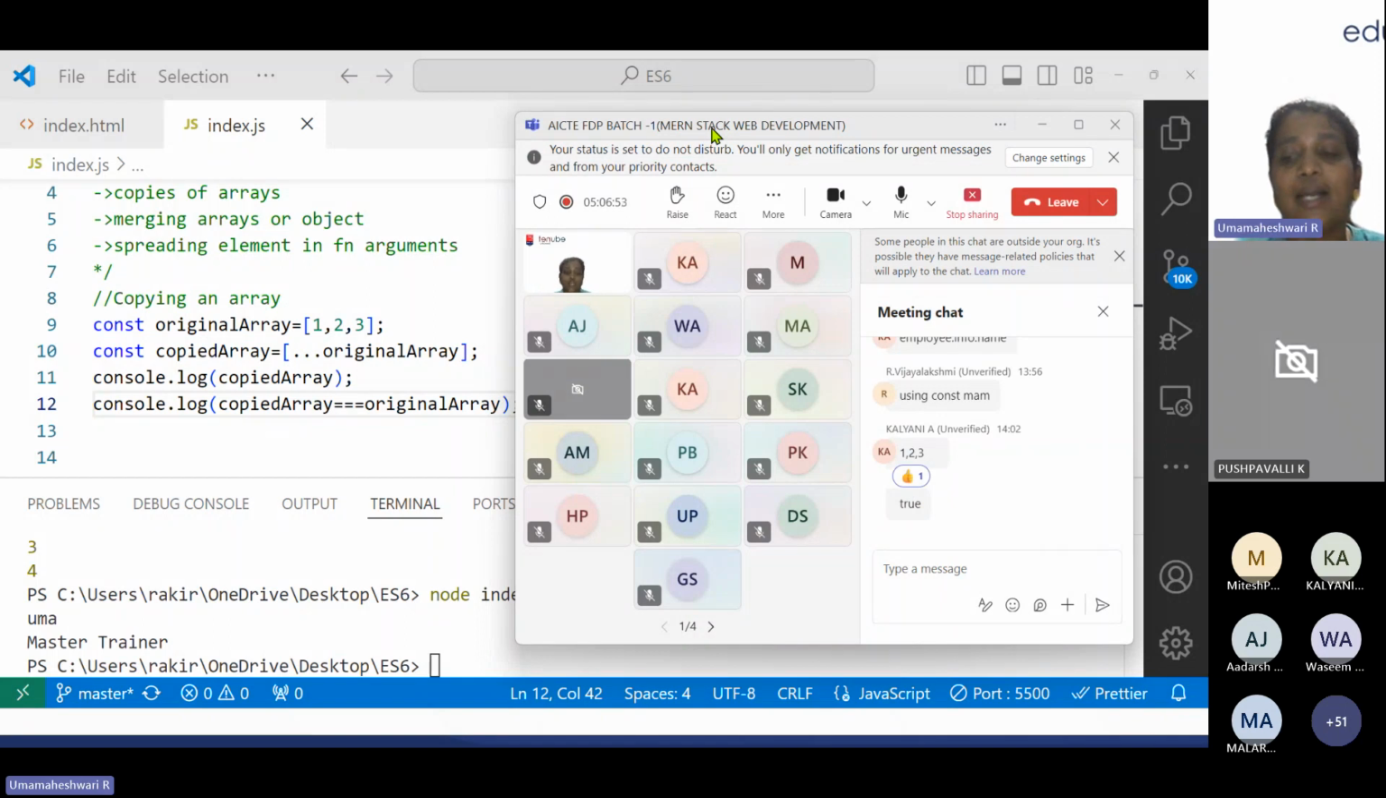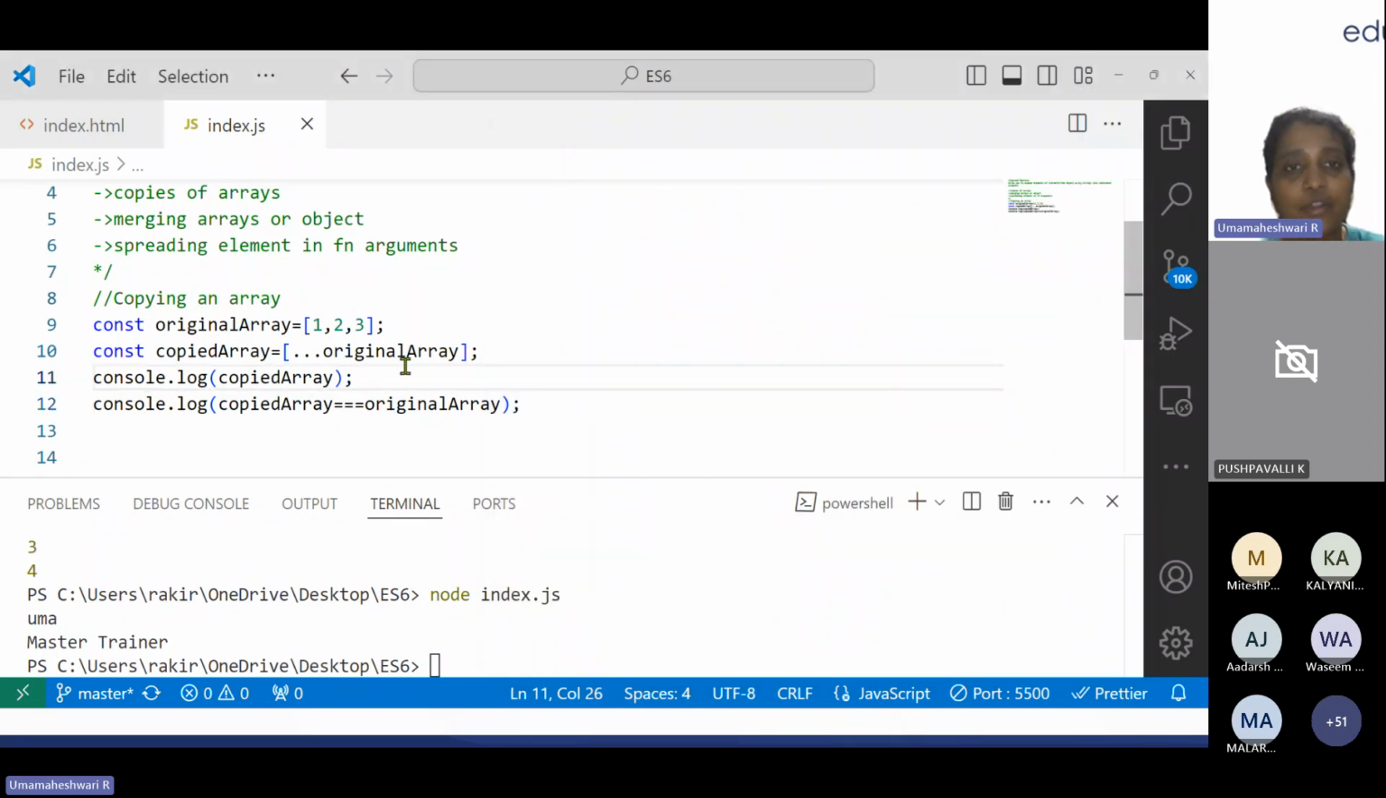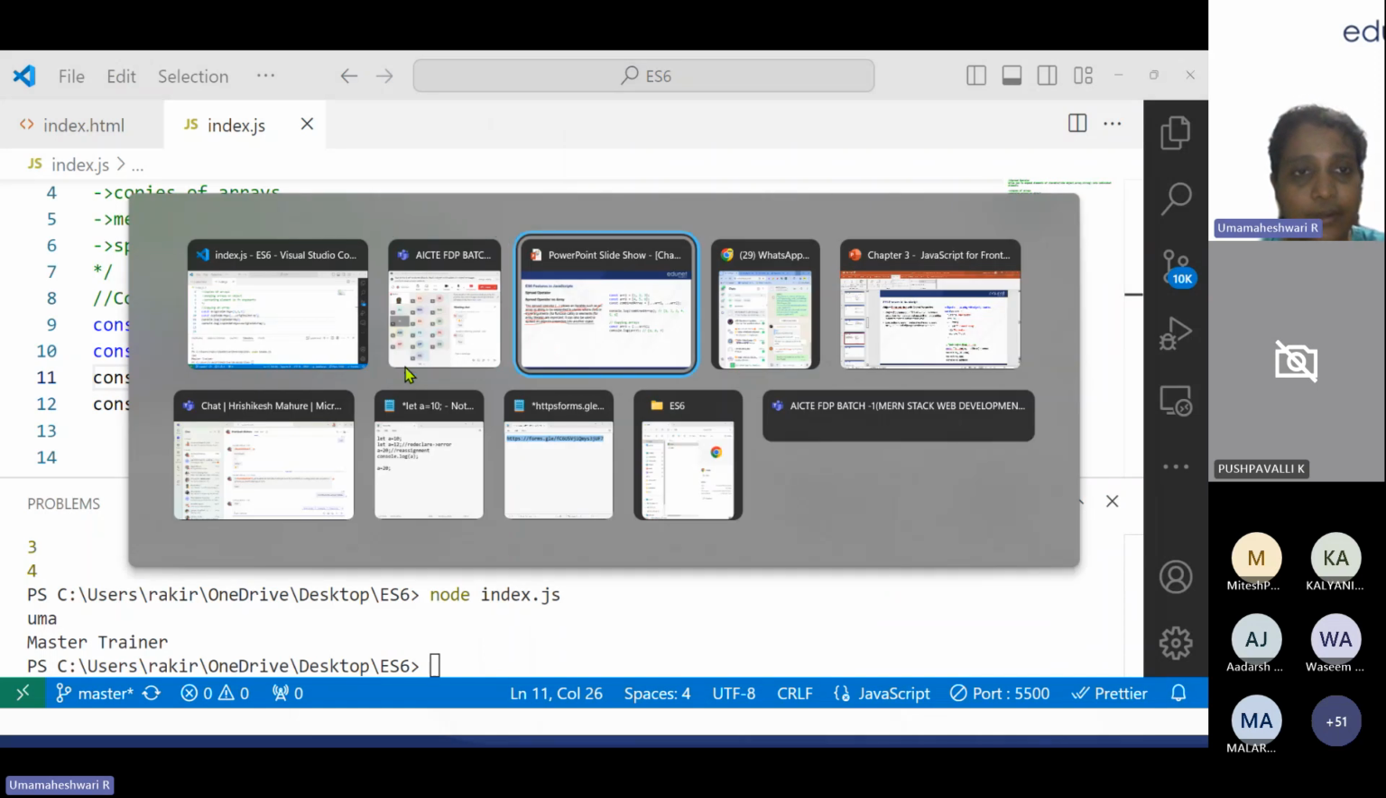Okay, you think that it's going to be true? But it's a triple equals. Why are we going with this triple equals? It will check the data type normally in JavaScript, right? But here it's going to be false. Why? Because of the reference. Let's see the output in the browser because it shows an error.